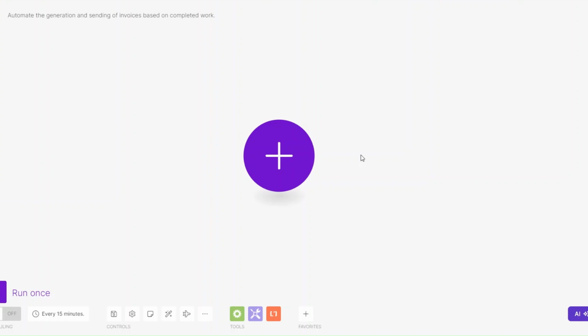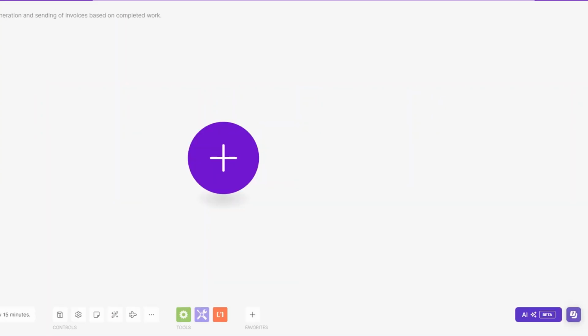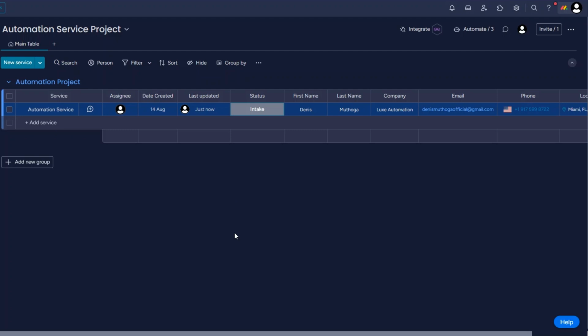In this video, I'm going to show you how you can automate the process of creating and sending invoices on Stripe after a project has been completed using Make.com. Let's get started. I'm using Monday.com as my project management tool, and here we have various services that we are offering to clients. One of the services is automation service.